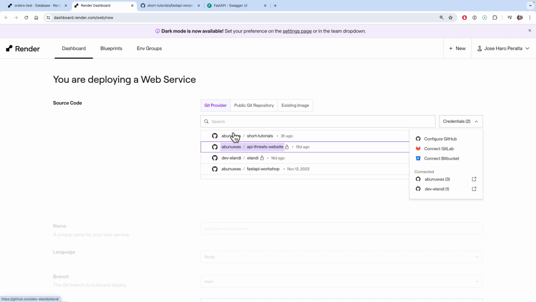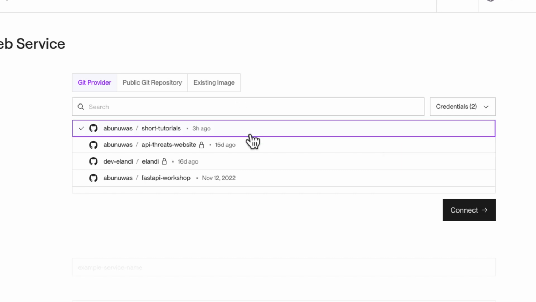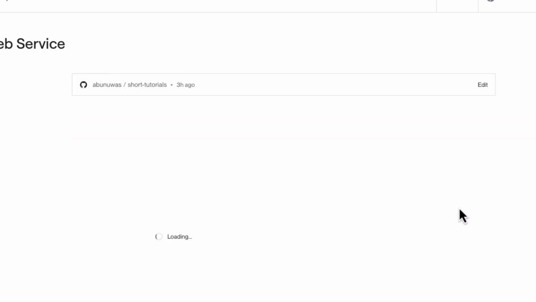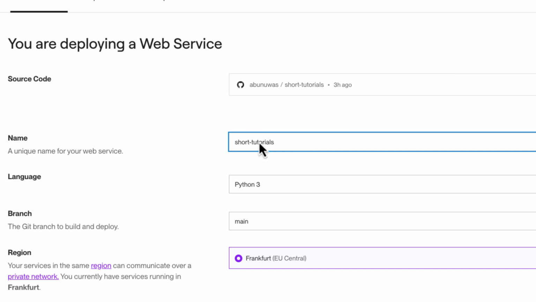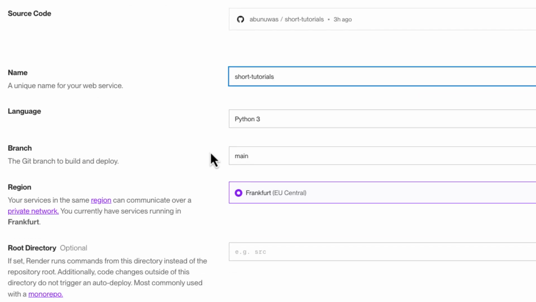And then when you come back to this page, you will be able to select the repository you want to connect to for this application deployment. So in this case, short tutorials, we're going to connect. And then the name of the application, short tutorials, is good here.